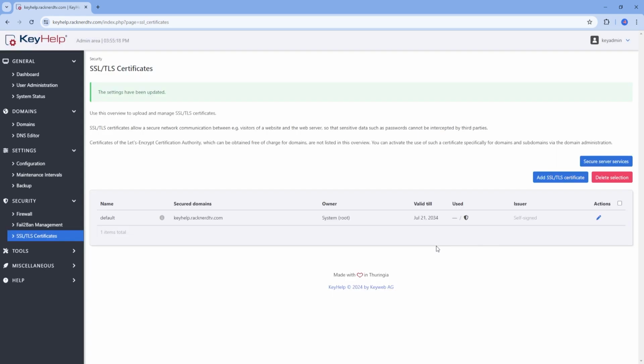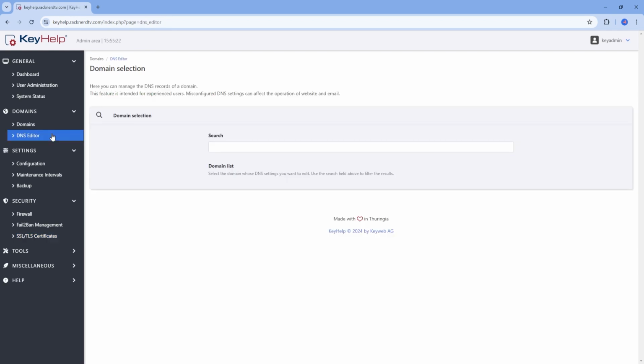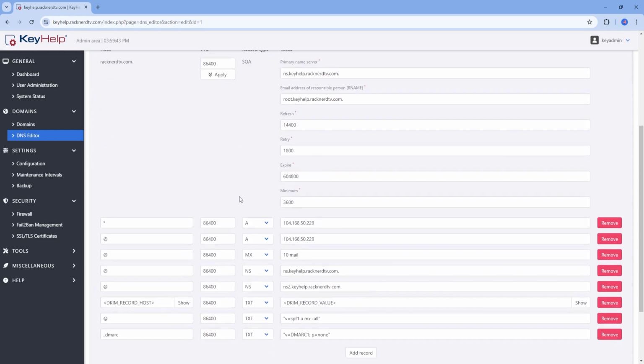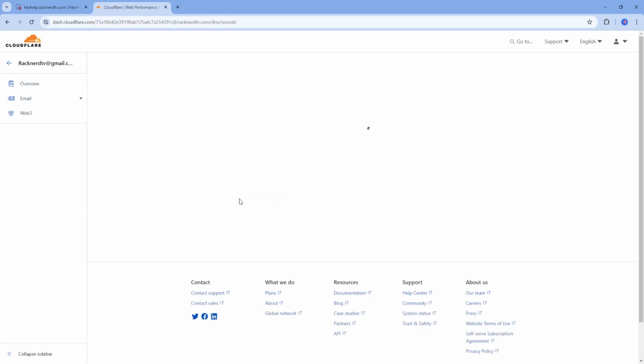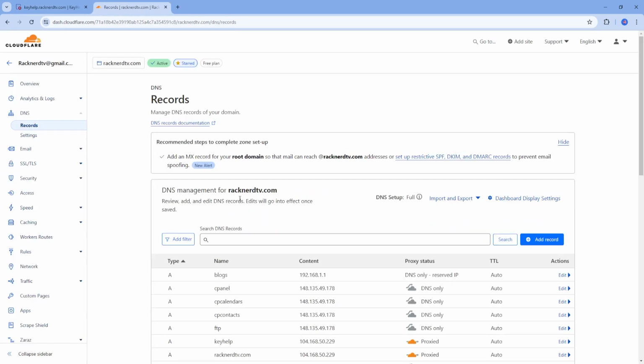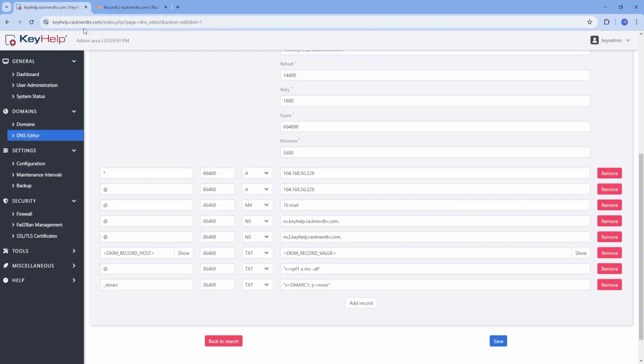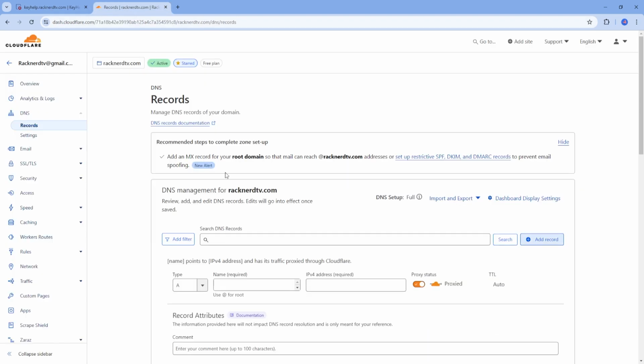Now let's configure the DNS settings. Go to the Domain section and click on DNS Editor. Select your domain from that list. Here you need to create the corresponding DNS records on your domain's DNS manager. If you're using Cloudflare like us, then just follow the on-screen instructions to create your DNS records.